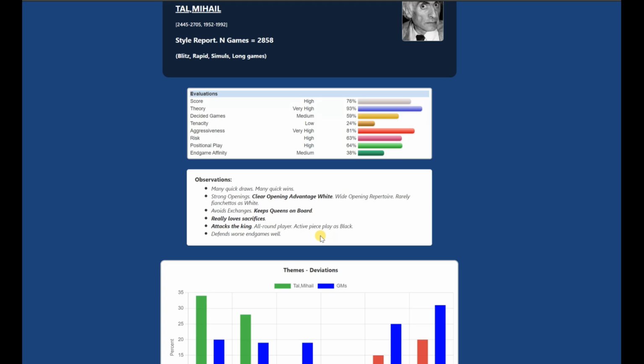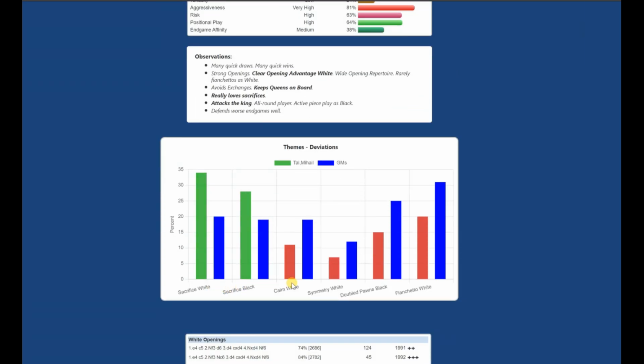That is interesting. Now, if we look at this, this right here is the theme. This is the deviation between Tal and, I guess, the average grandmaster. And you can see he obviously has more sacrifices than the average GM. He's lower in calmness, which makes sense. Symmetry is much lower, yes, because he wants dynamic, active, sacrificial play. Double pawns, yes, he creates chaos on the board, and this is expected. And he has a lower occurrence of fianchettos. So maybe he likes to put his bishop in a more active position on the board so he can sacrifice it, versus a fianchetto and something like that.